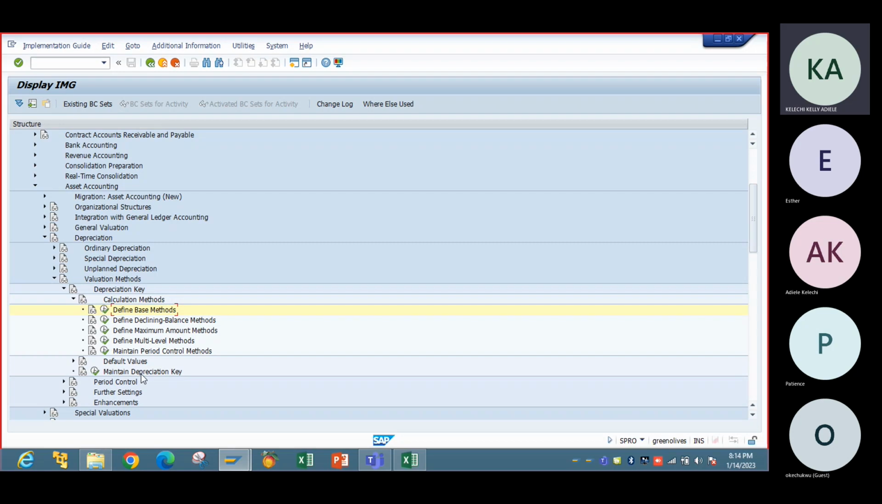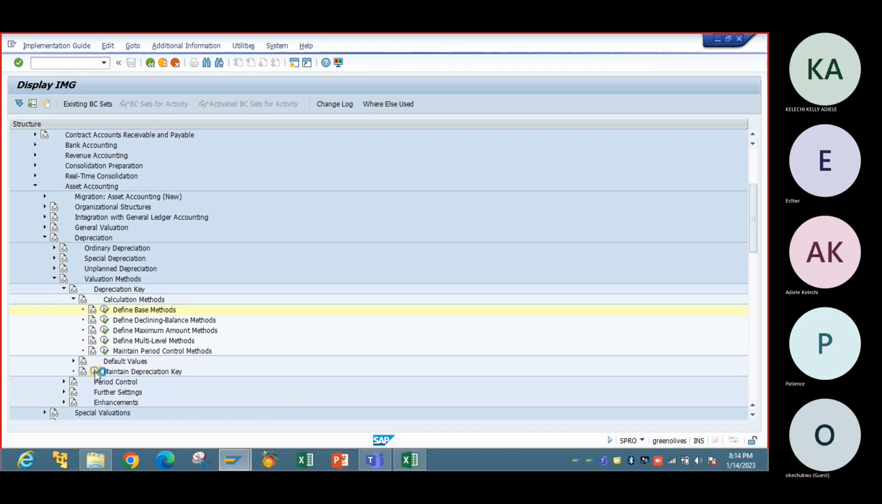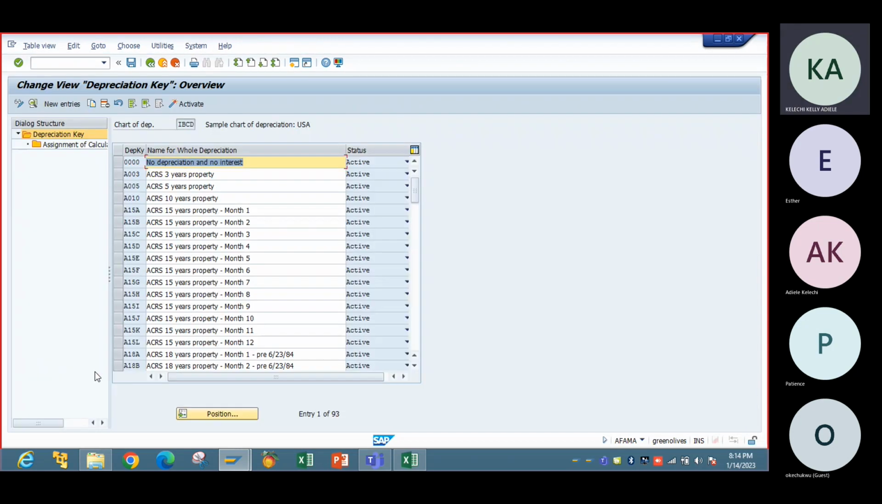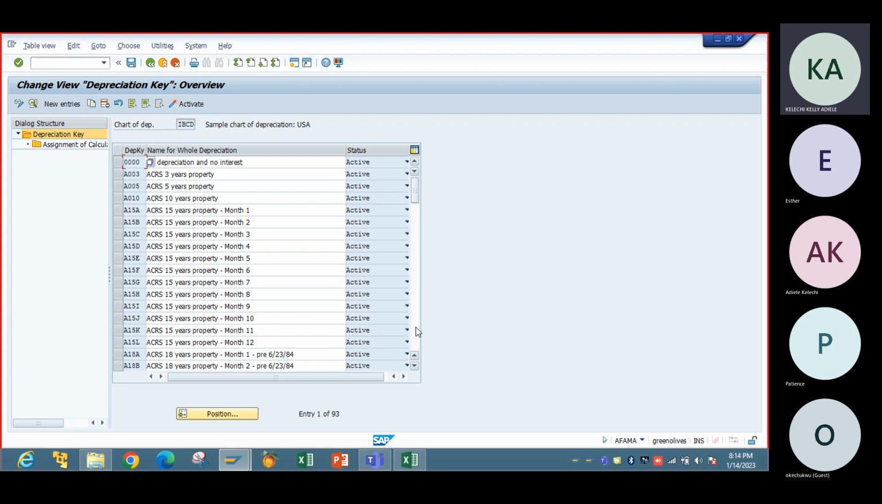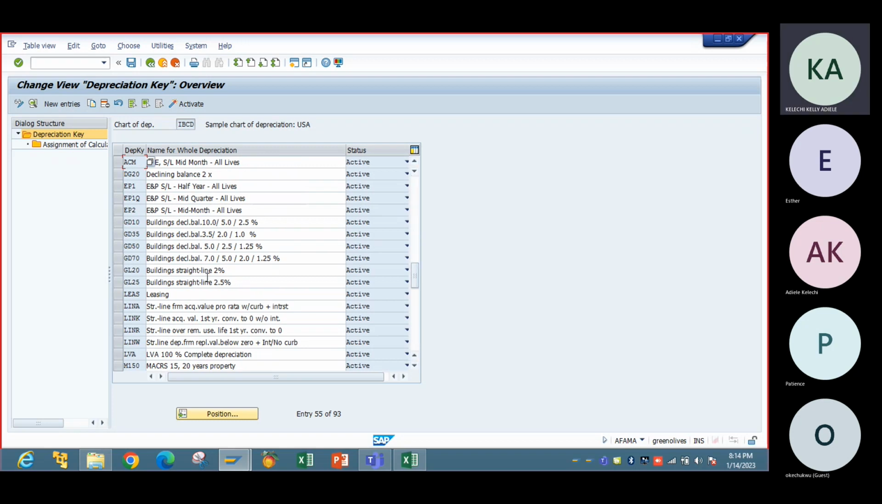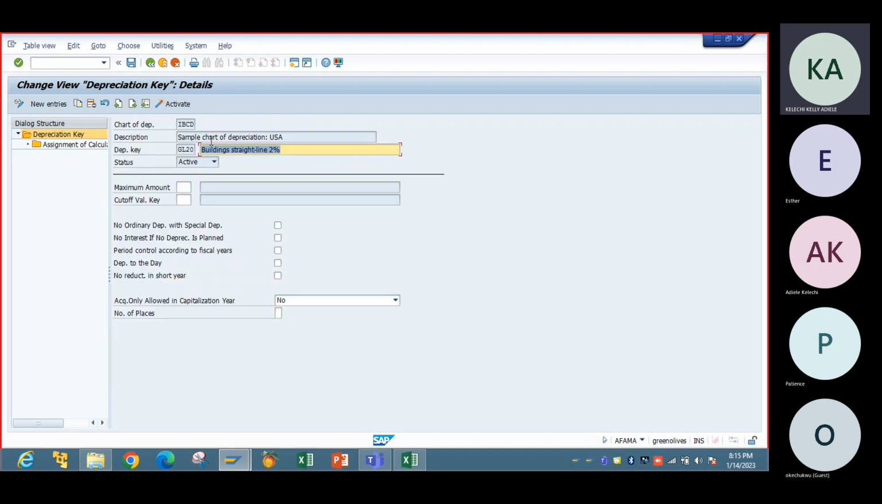But we're not actually working on these default values. We'll look at maintain depreciation keys. So how do we maintain the depreciation keys? This is where we're supposed to be. In depreciation keys, we have no depreciation. For example, if an asset is not subject to depreciation, like land, this key will be applied to that depreciation calculation method. We have other depreciation types for properties, straight line method, 2%, 5%. So these are the depreciation keys, right?